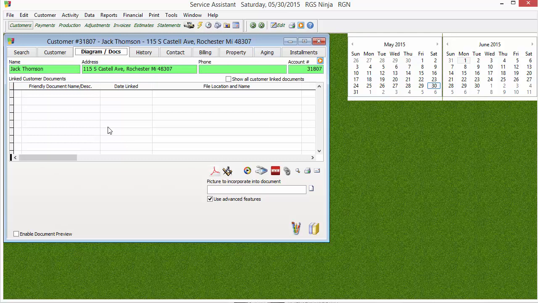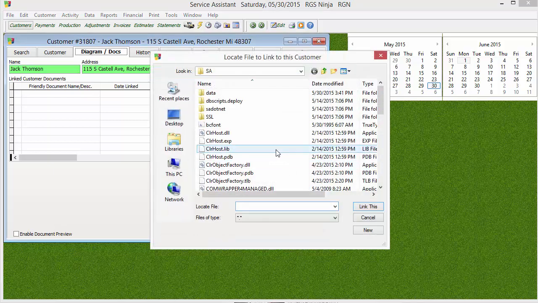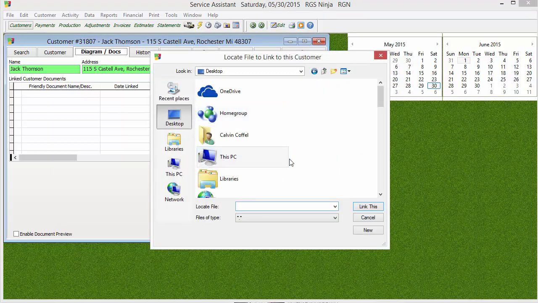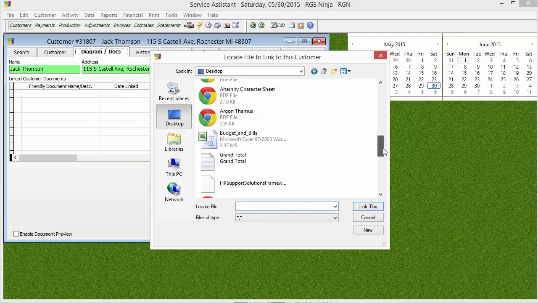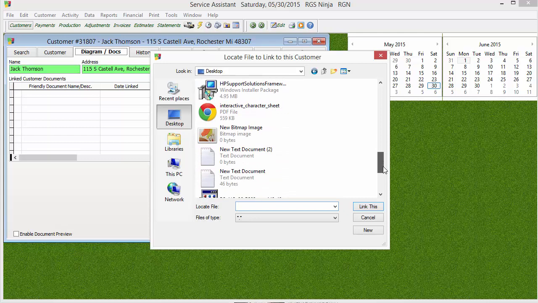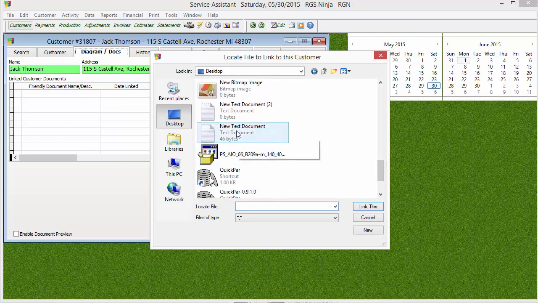If you want to link something that's outside of the software into Service Assistant, you can hit this little link icon. When you click that link icon, it opens a window asking, where is the file that you want to save? Let's say we want to save this text document right here. I'm going to select it, and then I'm going to hit link this.